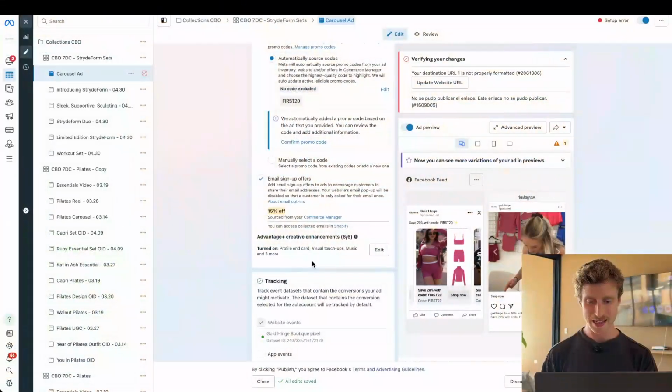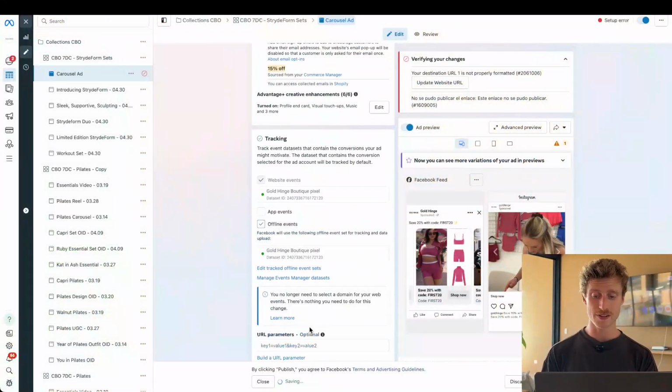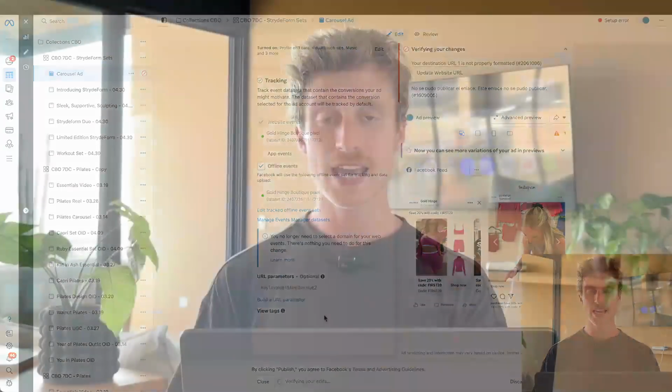Back into Meta here, under tracking, we could turn on offline events and add in URL parameters if we do any tracking in third-party tools like Triple Whale or Google Analytics. Awesome. So that is how to make a carousel ad in your Facebook ad account.